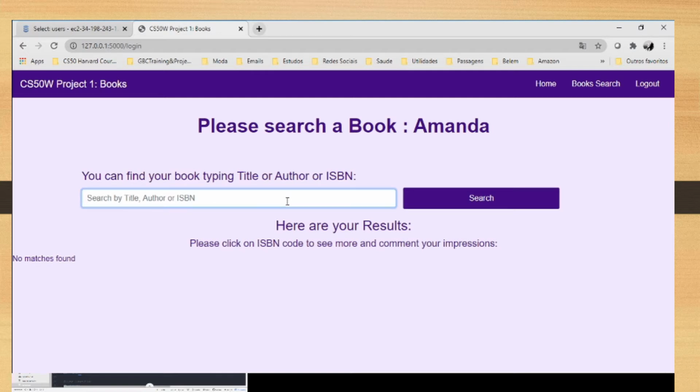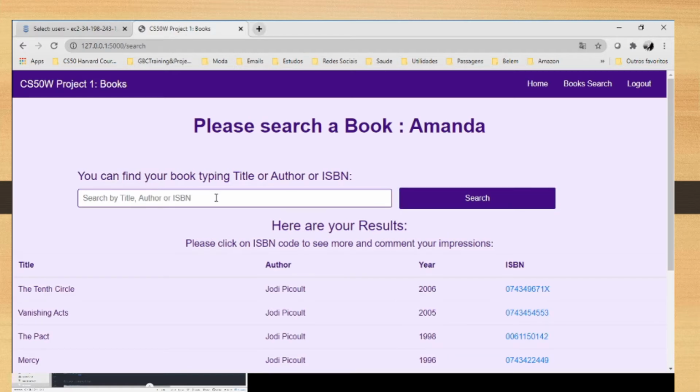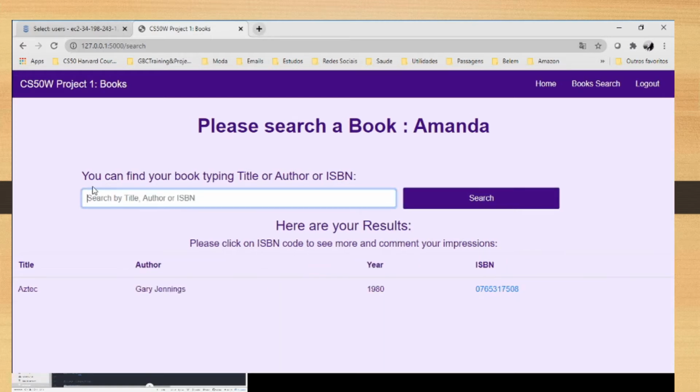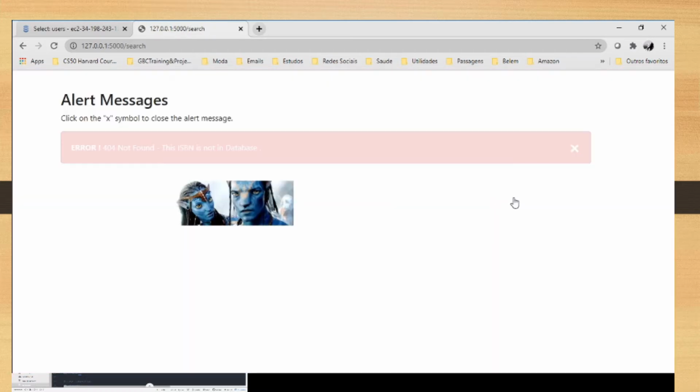I can search for a book by author, by title, or by ISBN. If that ISBN is not in the database, it will show me a 404 error message.